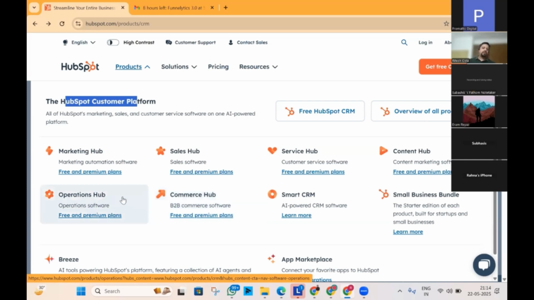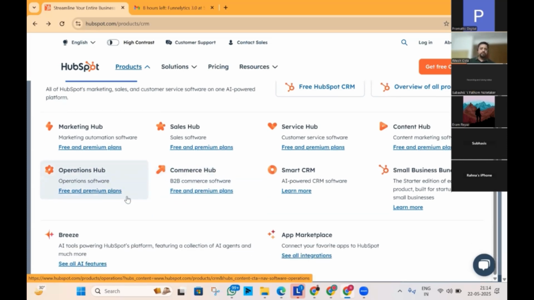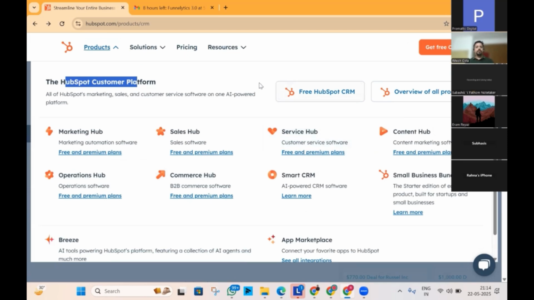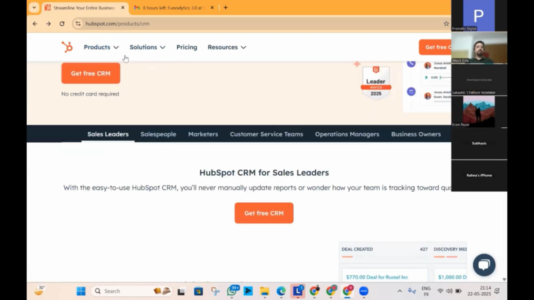And then they have the operations hub. I'm going to talk about this as well. They also have a BI tool, a business intelligence tool called Breeze. It's a very powerful tool, but they only give it to enterprise customers. And they also have an app marketplace. I'm going to talk about all of this in a while.